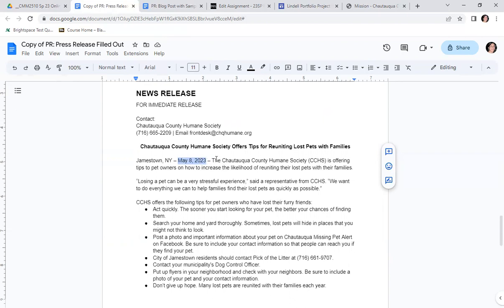So let's go for it. The Chautauqua County Humane Society is offering tips to pet owners on how to increase the likelihood of reuniting their lost pets with their families. "Losing a pet can be a very stressful experience," said a representative from CCHS, "and we want to do everything we can to help families find their lost pets as quickly as possible." CCHS offers the following tips for pet owners who have lost their furry friends.